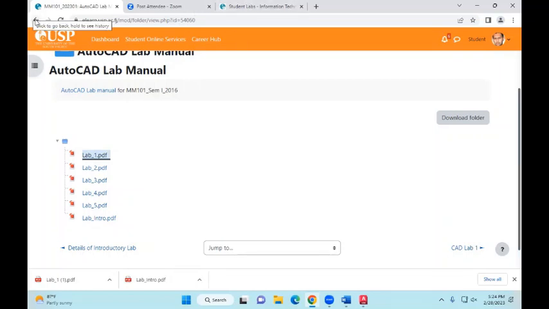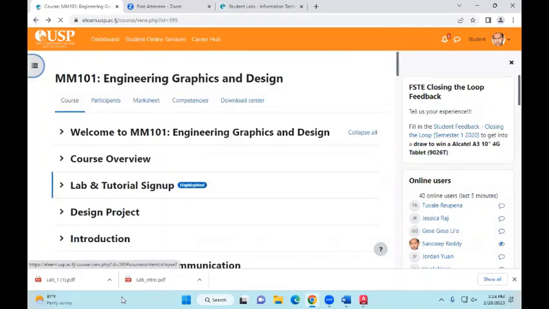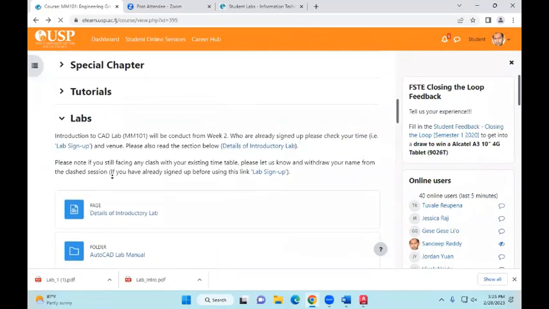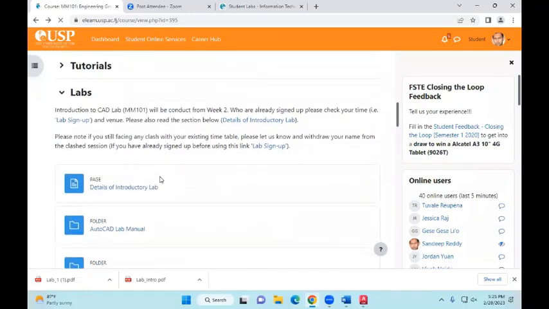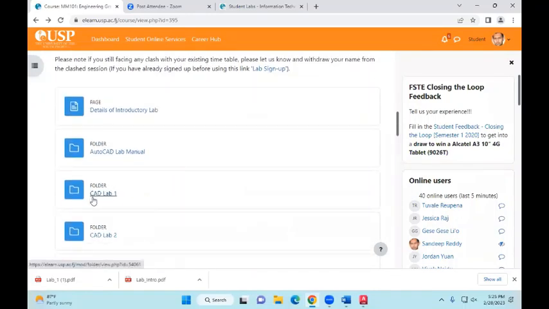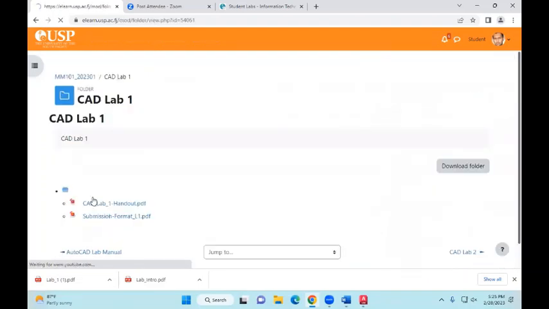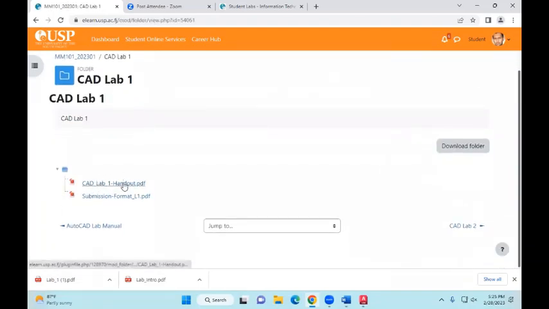Right. So if you move out of that page, then the next item under labs is CAD lab number 1. So this folder here, CAD lab number 1, contains two PDF documents, and in that you will find instructions. So these are the exercises which you will attempt individually.